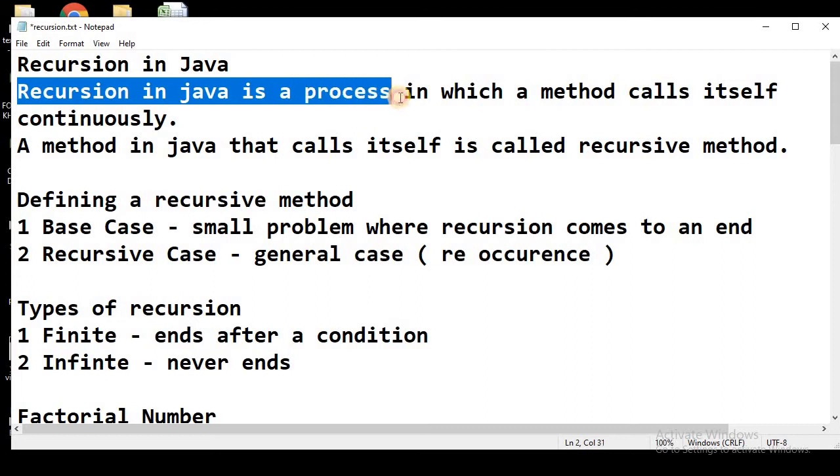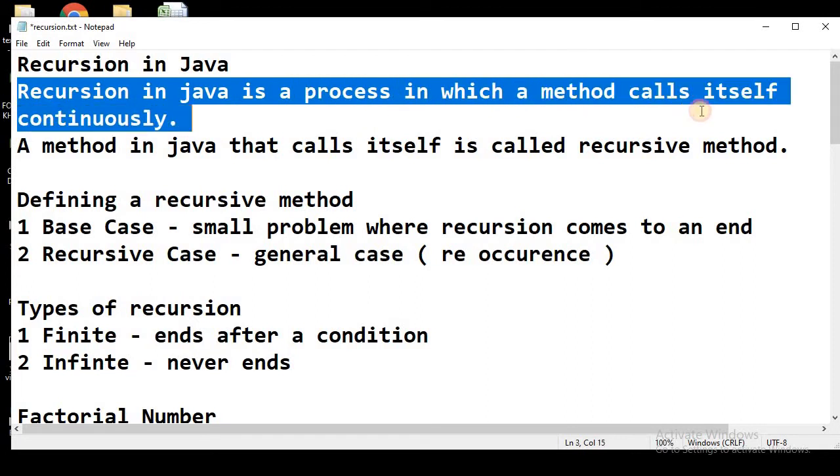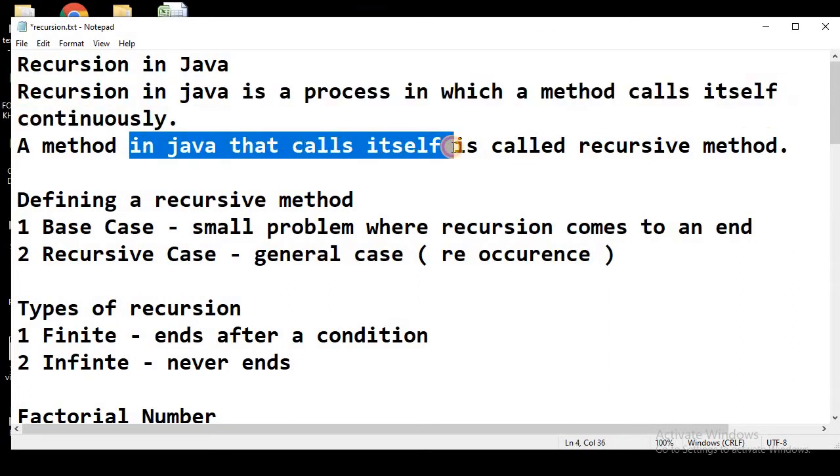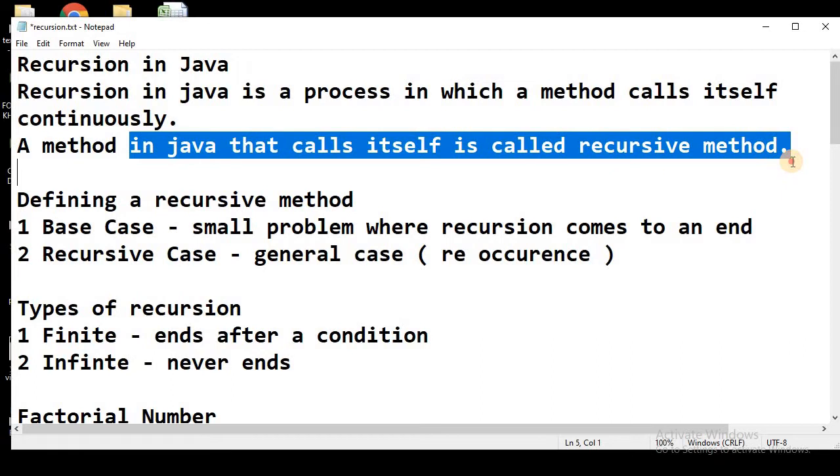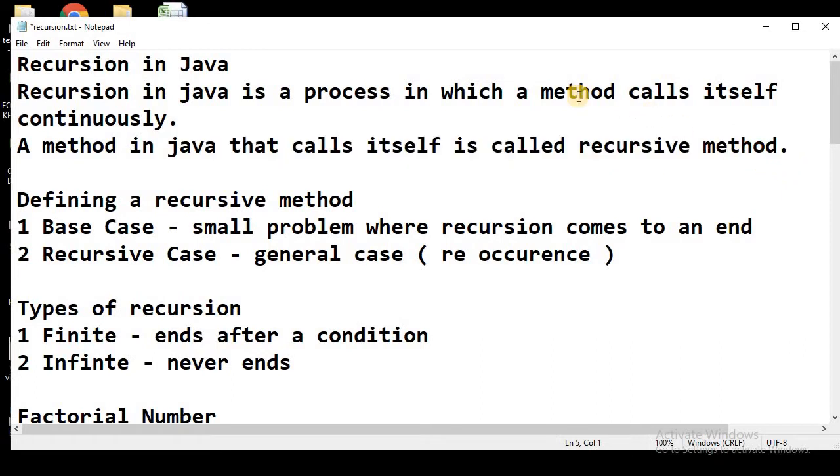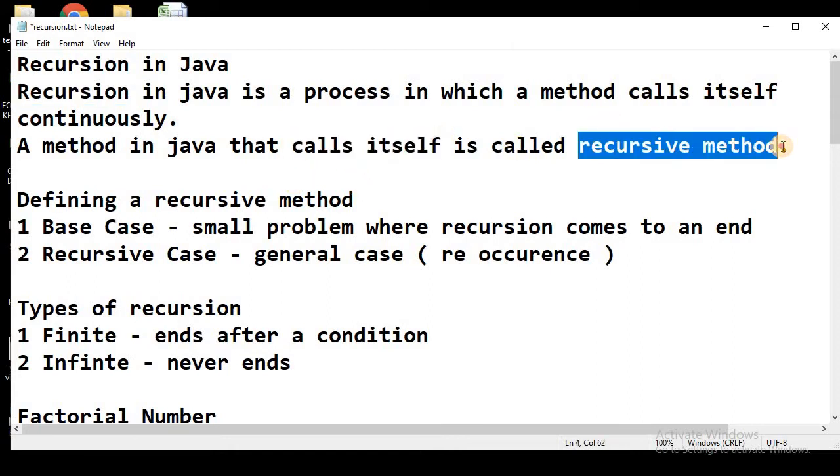Recursion in Java is a process in which a method calls itself continuously. A method in Java that calls itself is called a recursive method. So when a method is calling itself, this process is called recursion, and a method which is calling itself is called a recursive method.